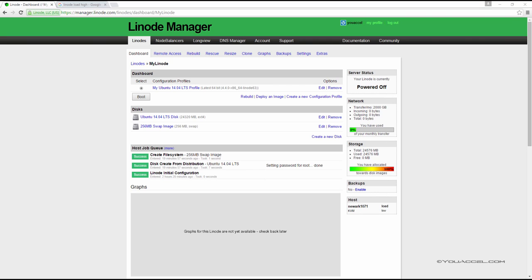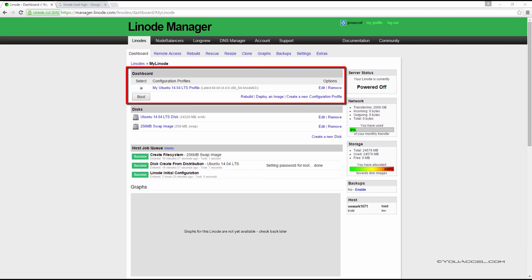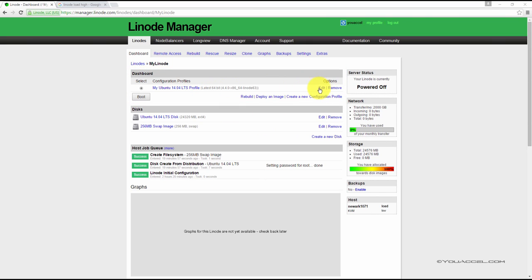The Linode Dashboard allows us to perform a number of actions on our server. Under the Dashboard heading, we can see a listing of all our configuration profiles. We can edit or remove them as well. Removing a configuration profile will permanently delete all the disks associated with the profile.